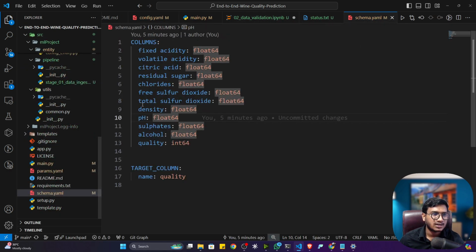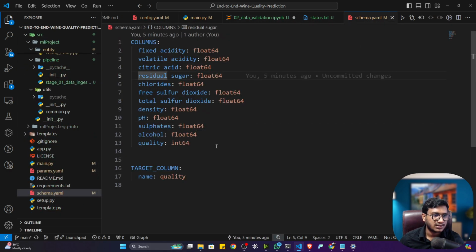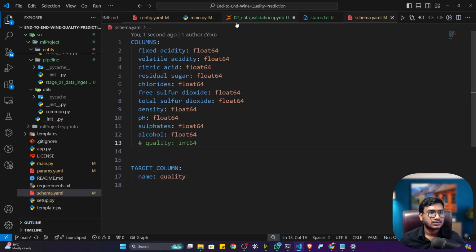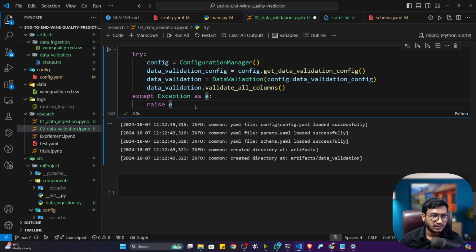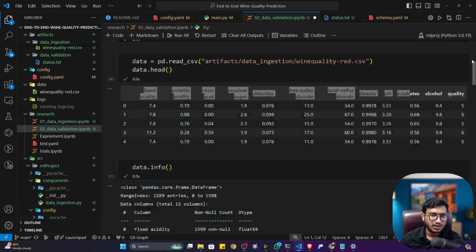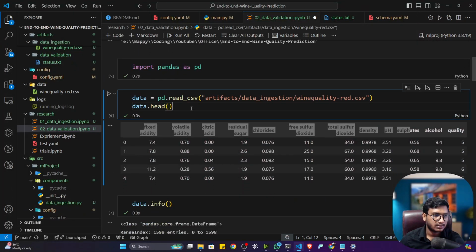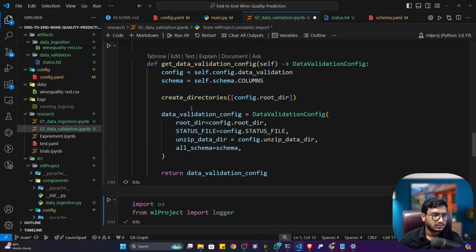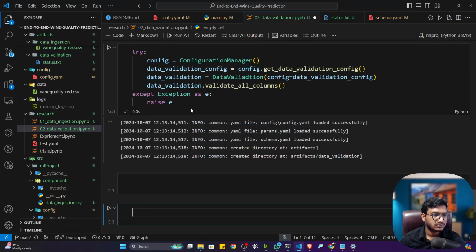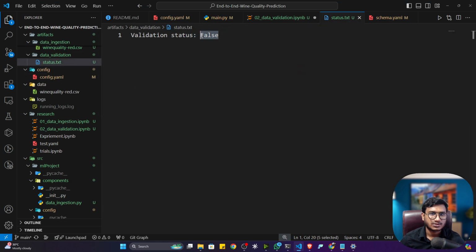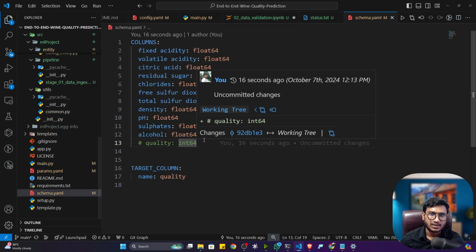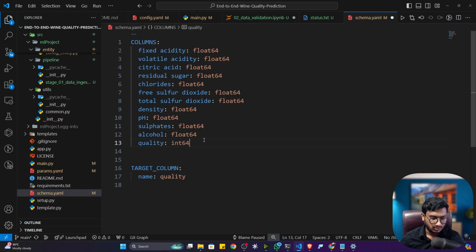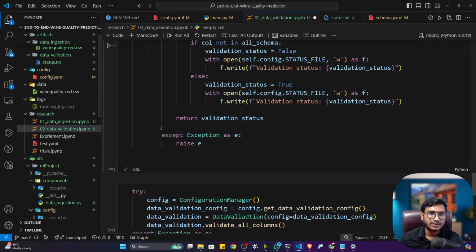Now let's say by chance one of the columns is missing. Let's say this column is missing. Now if I execute the code again, I have to execute from here again. Now see, it should be false because one column is missing here. Okay, I hope you got it, how this thing will work, how your data validation will work.